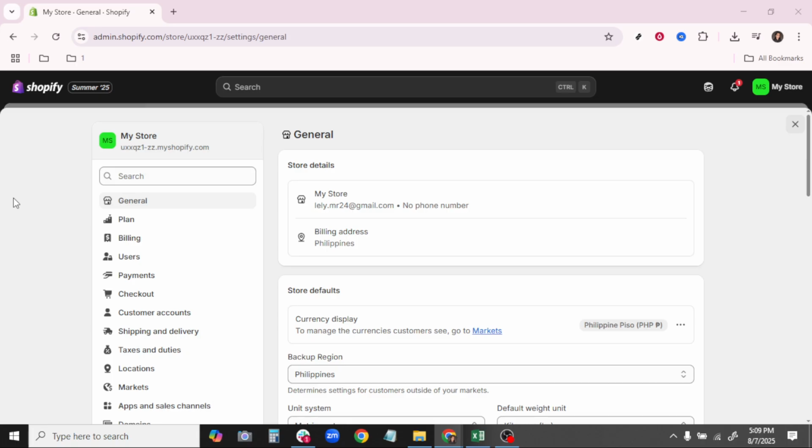Now, to initiate the process of deleting your store, you'll spot an option that reads Cancel Trial. Click on it. This is a vital step in ensuring that you won't be charged going forward. After selecting Cancel Trial, you'll need to tick a little checkbox. This is usually an acknowledgement step where you confirm that you understand the implications of canceling your Shopify store.